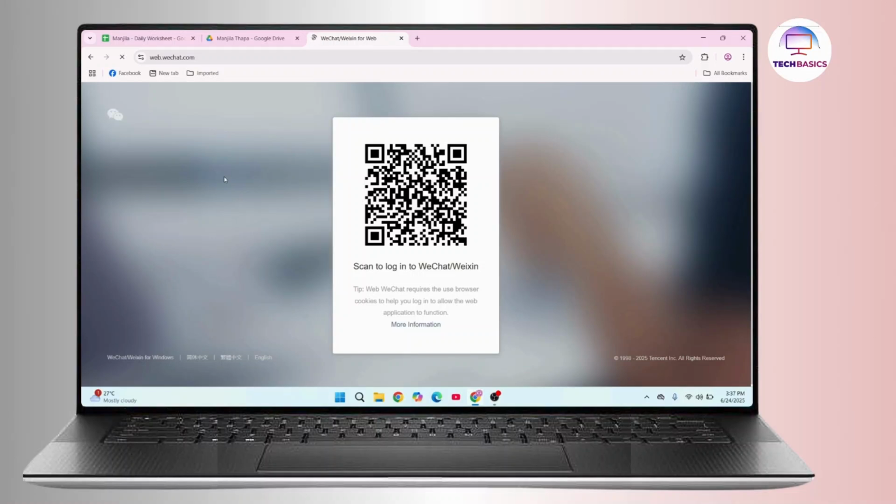In case you cannot find the option to scan the QR code, head over to the Me option on your WeChat account on your mobile device, then go to Settings, then find General, and under General you will find Scan QR Code. So scan this QR code.